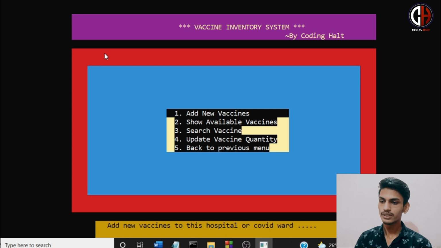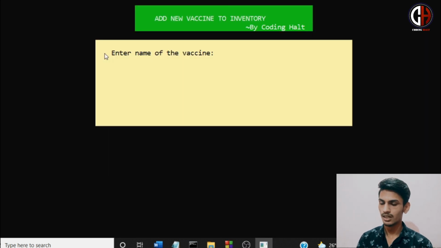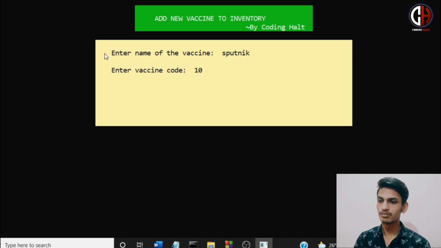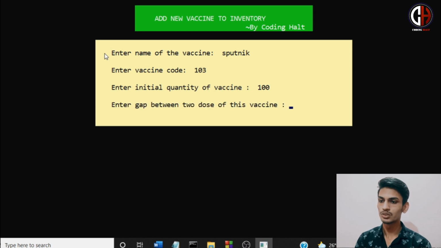So what I'm doing is adding a new vaccine. Enter name of vaccine. I'm adding Sputnik. The vaccination code will be 103 because I have added 101 and 102 already. So I'm keeping it 103, and the initial quantity of vaccine is 100. And then the gap between 2 doses of vaccine.